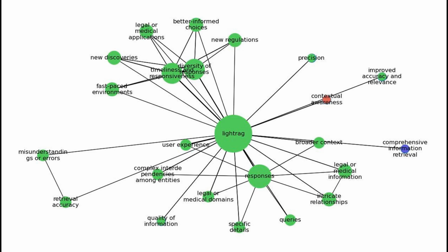4. Diversity of responses. LightRAG excels in generating a wider range of responses, which is particularly beneficial in complex query situations. In legal or medical applications, users may need to explore various perspectives or treatment options. The system's ability to provide diverse responses enhances the user's understanding of the topic and supports better-informed choices.